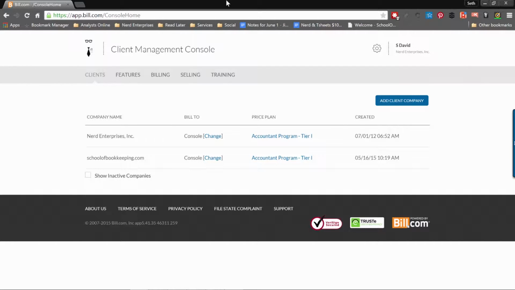But here's what I recommend nonetheless. I recommend not bothering to migrate the data. For $50, you can get a CD with a backup of everything that was in your Bill.com account. My suggestion is when you move to the cloud solution, start a brand new company in Bill.com. And that's effectively what I'm going to do here.